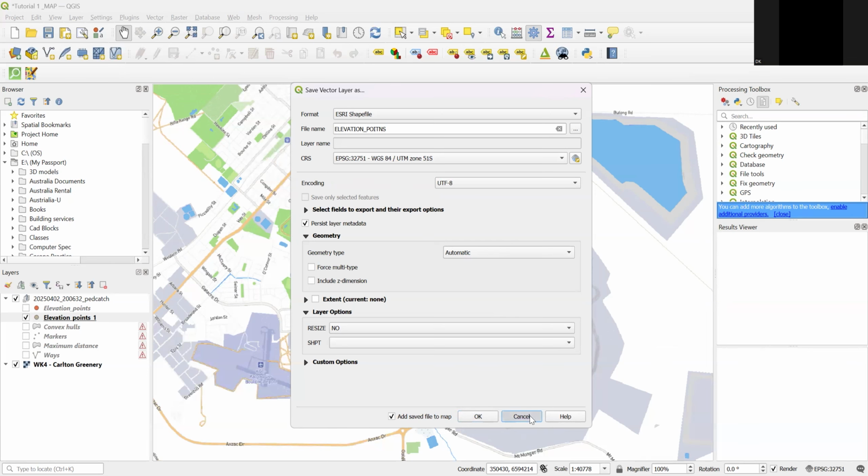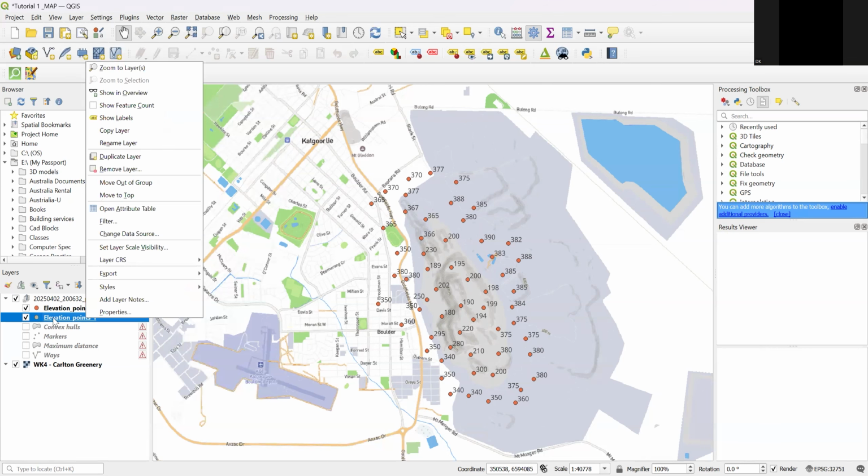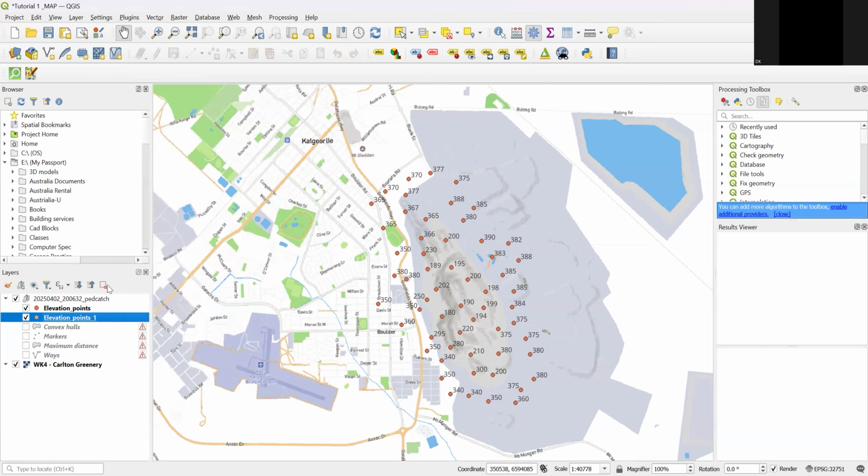Once you click OK, a new set of points will appear. In this case, we don't need the CSV points as well. We could just click on it, click remove layer or remove group, and just click OK. So now what is appearing is the shape file instead of the CSV.